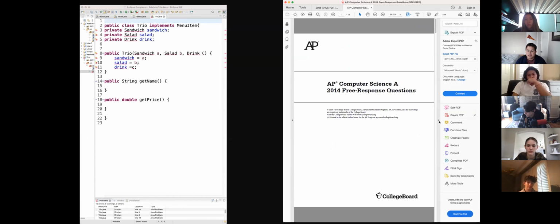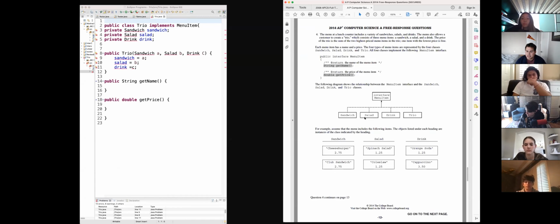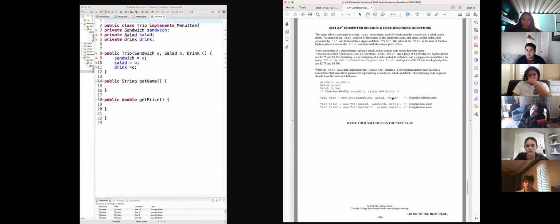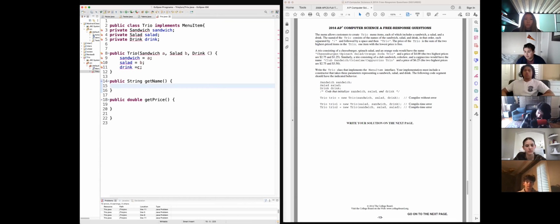So what we did is the getName. I wanted you guys to work on the getName. It specifically tells you it is the name of the sandwich, the salad, and the drink in that order, all separated by the dash, and ending with a space trio. So what could we compare this to? A toString? Bingo, exactly, very good, a toString.